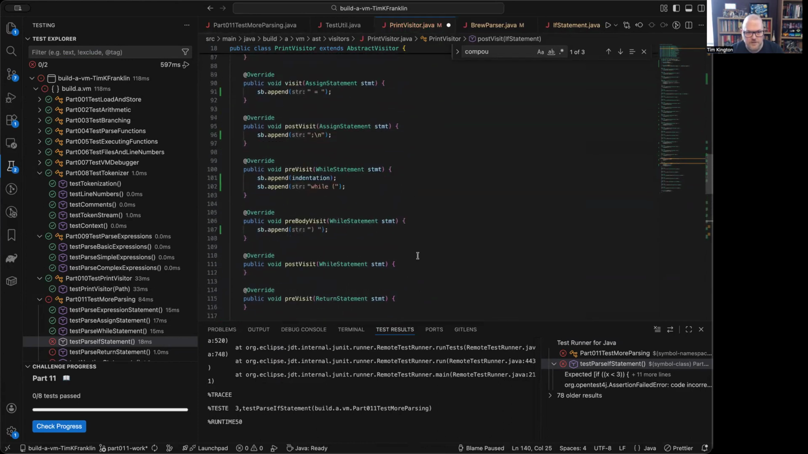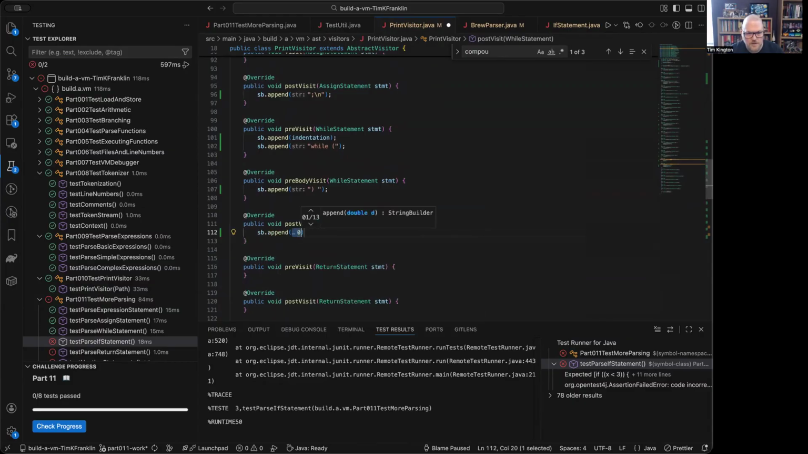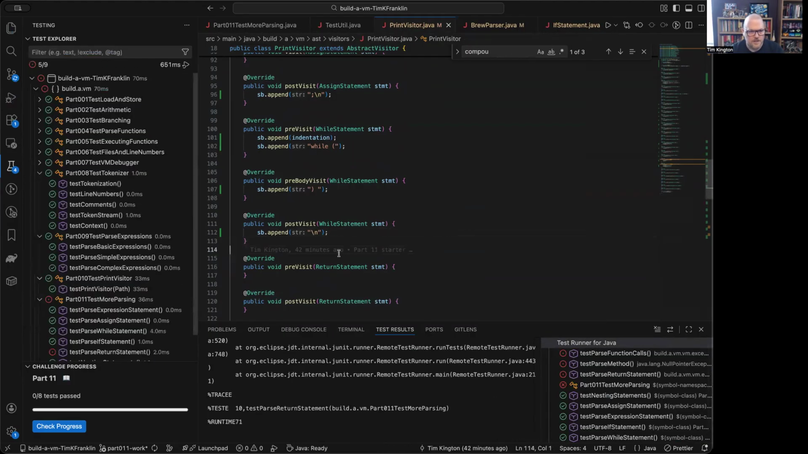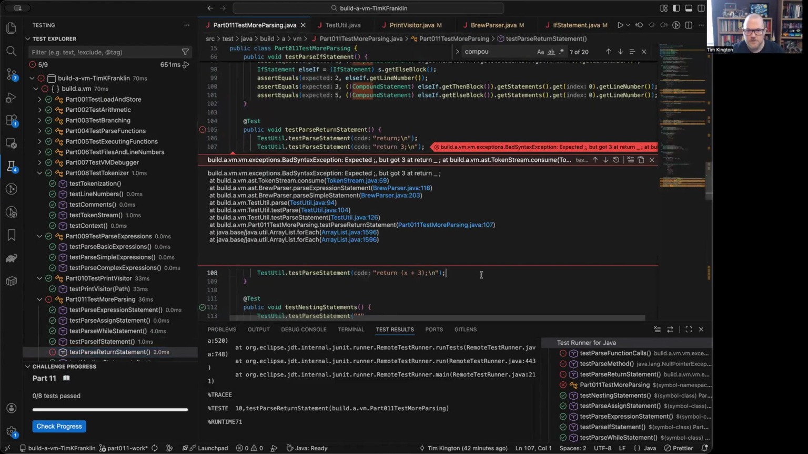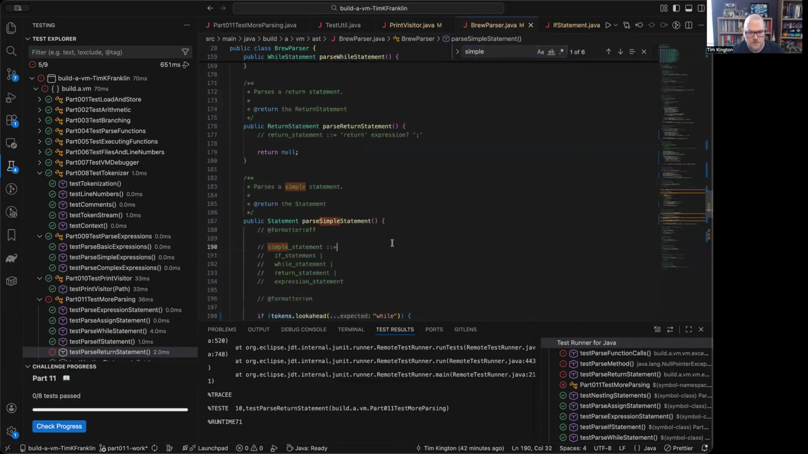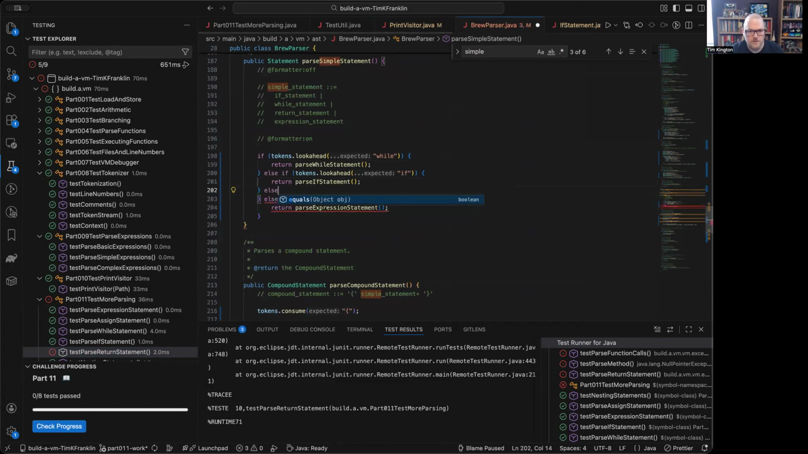And then we'll need to fix our while statement because it will need one at the end now. Okay. So now the while and the if are working. The return statement is up next. So it's one of our simple statements, right? Yes. Okay, so let's see, return.